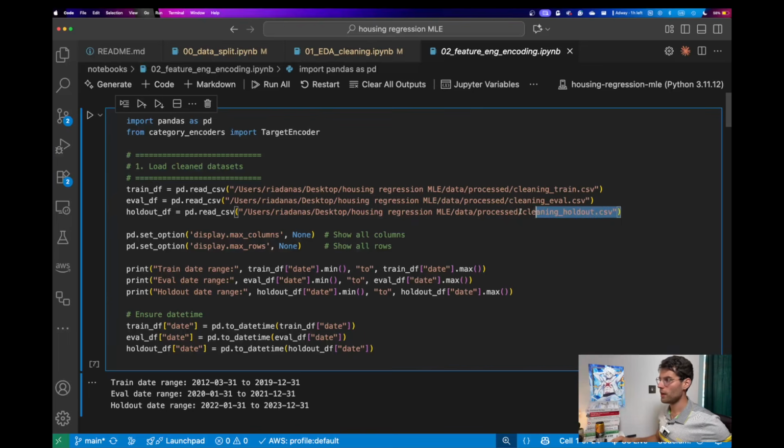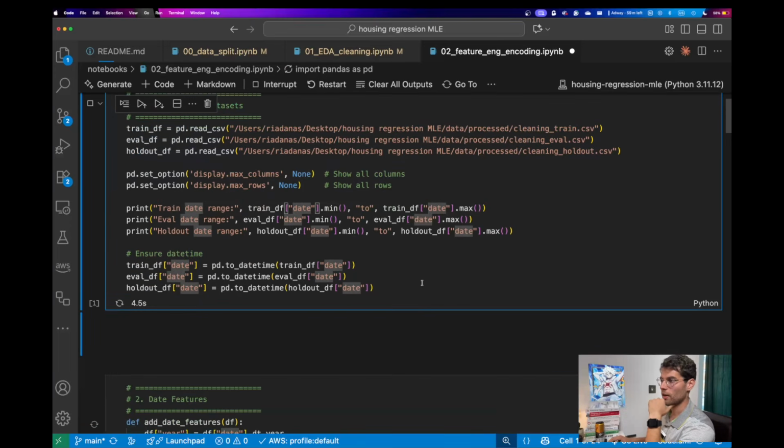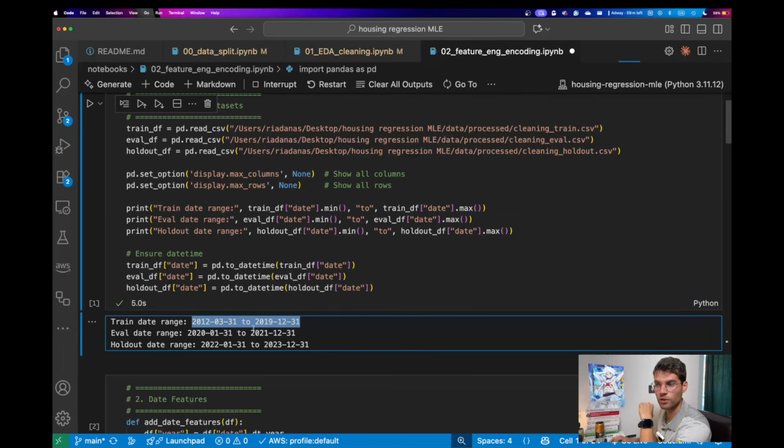You're going to see here that I added the holdout as well, which I didn't do in the previous notebook. That's something you can go and add yourself, applying all the same things to it. Or you can, for now, just remove the holdout and skip it completely. Here, we're basically just reading the 3 data sets that are cleaned. And here we're only looking at the dates, just a quick confirmation that things are still correct.